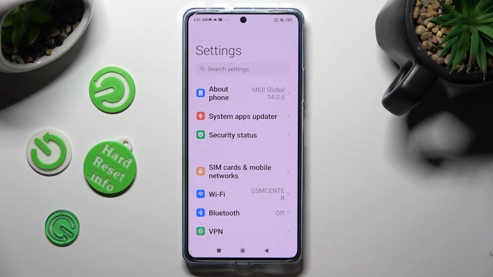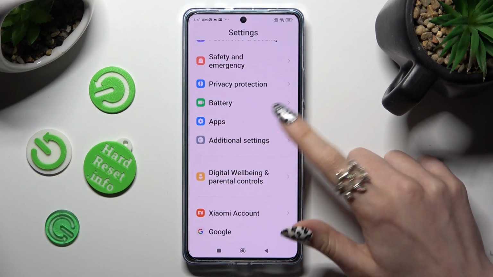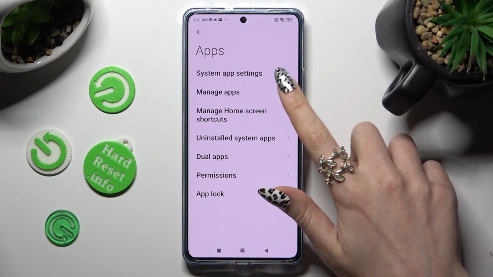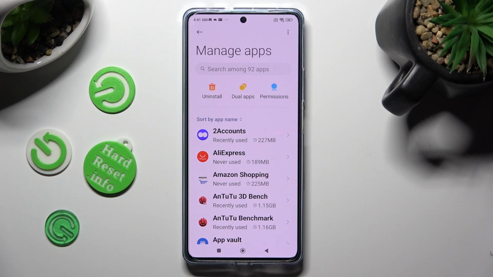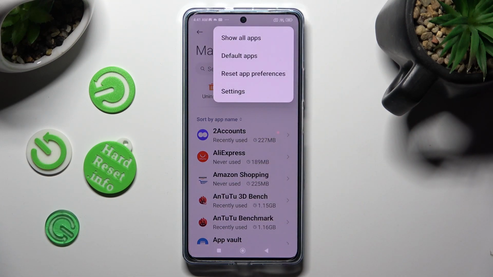In them, you need to scroll down to access Apps section. Now tap on Manage Apps. Select those three dots at the top right corner and click on Default Apps.